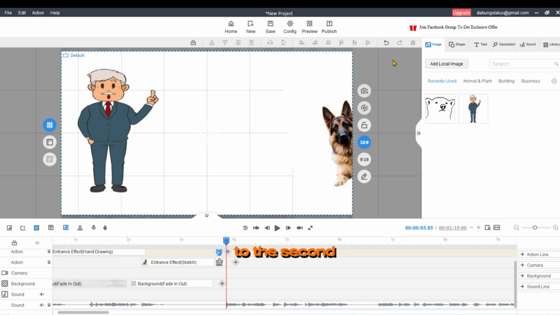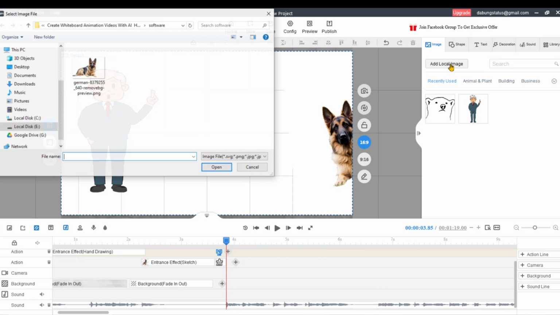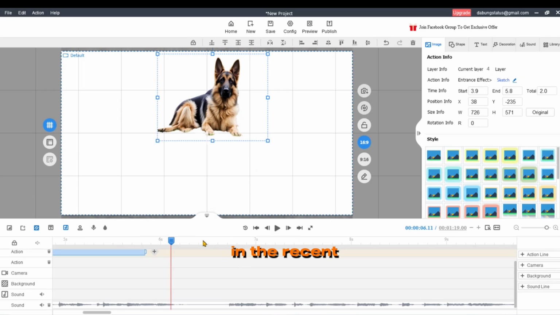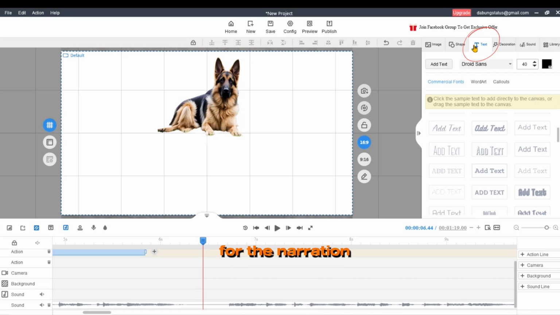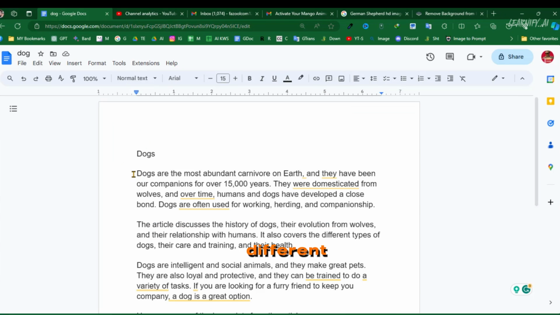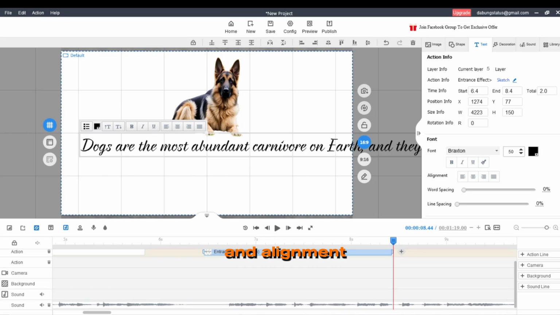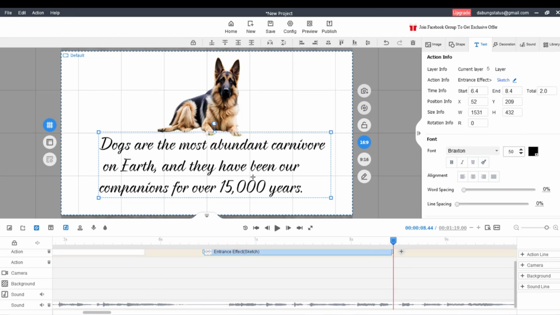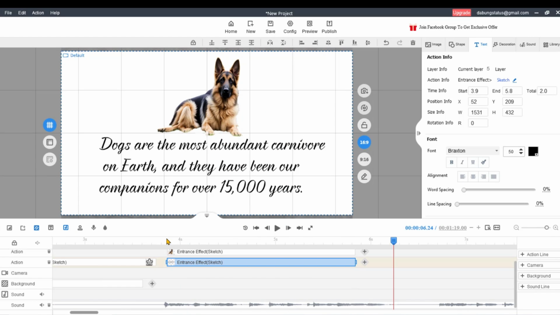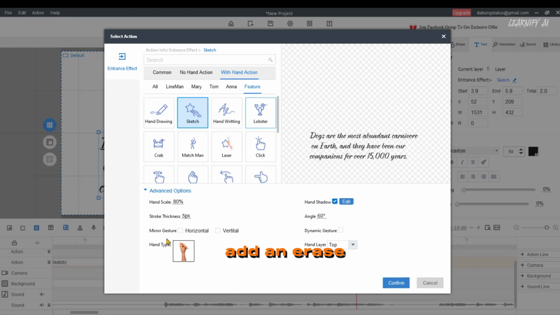Alright, now let's move to the second scene. Start by adding a dog image. You can find previously used images in the Recent tab. After adding the image, I'll include a text box for the narration. Customize the text with different fonts, sizes, colors, and alignment. Once everything's set for the second scene, add an erase effect.